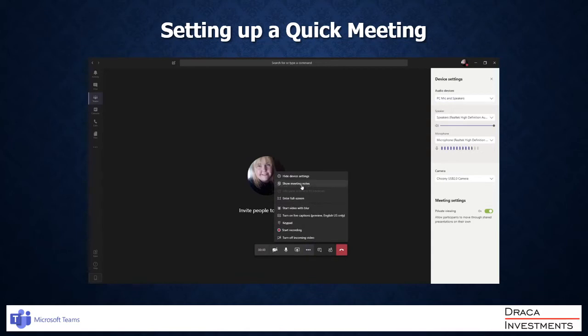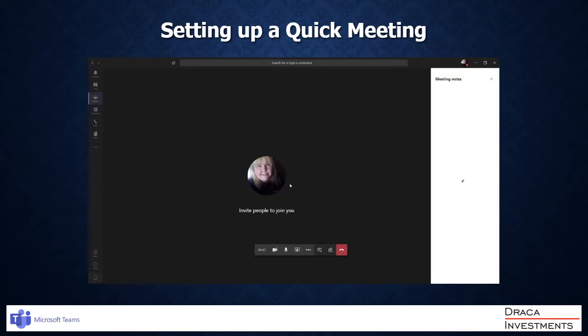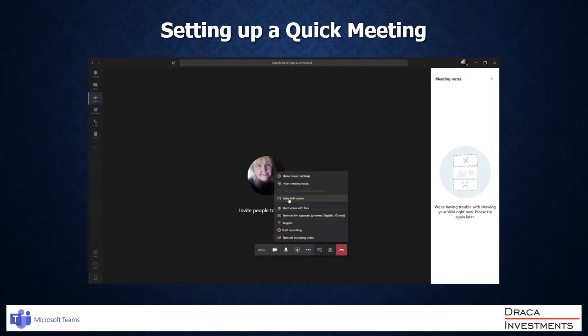I can also go to Show Meeting Notes. No notes have been created, and unfortunately Teams is experiencing a little bit of an issue at the moment. We can enter full screen, start the video with blur, which means that if I was using my video camera, it would blur out my background so people would not be able to see everything in detail, especially being at home. Turn on the captions if we were using the closed caption system. Use a keypad so I could dial someone to join my meeting, and then I can record the meeting.